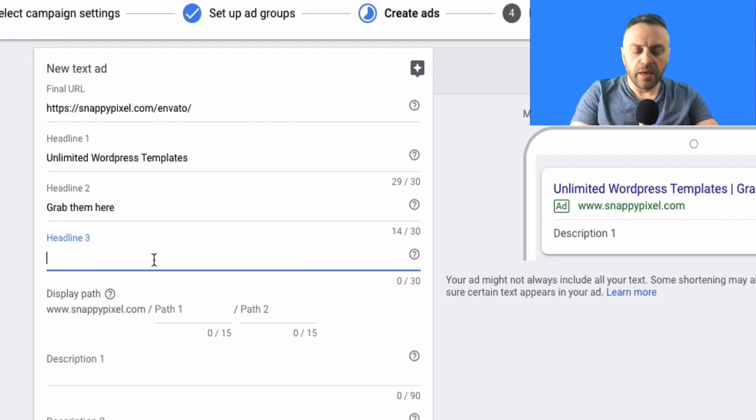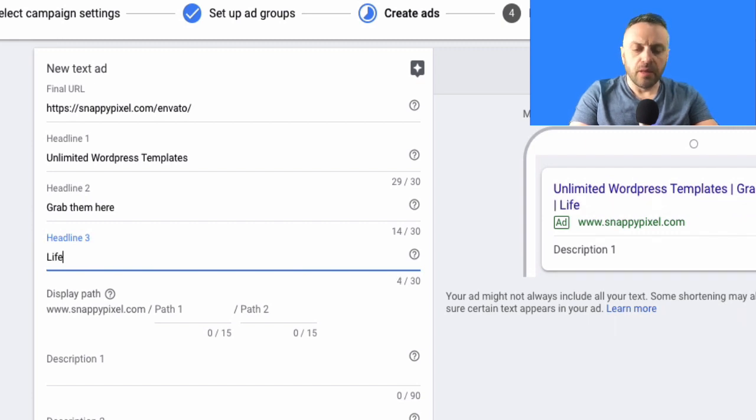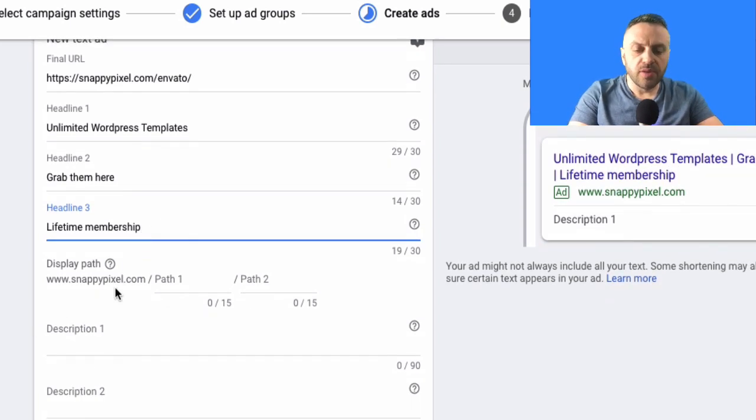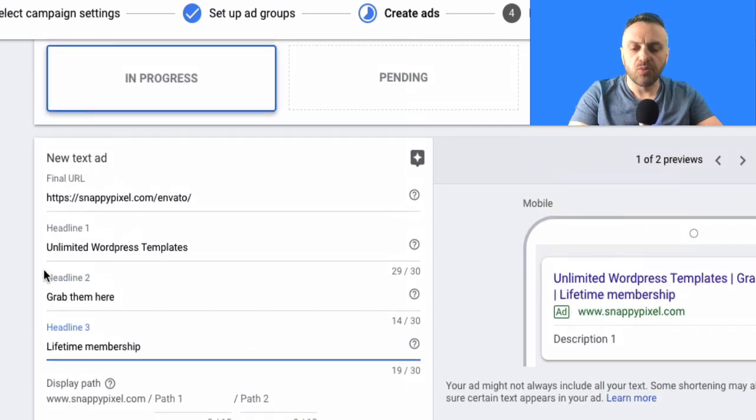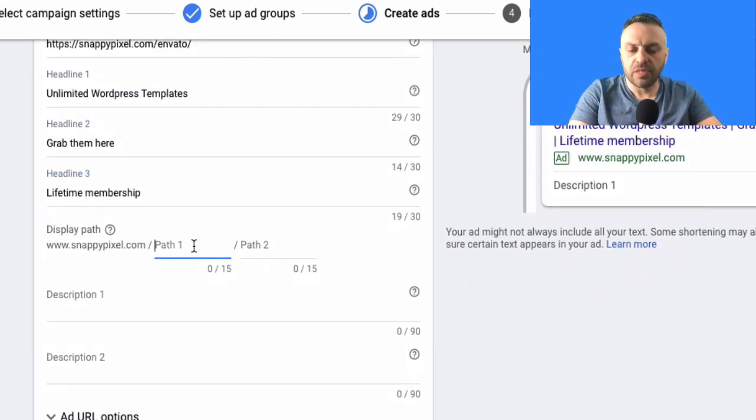You know, something like lifetime membership. I don't know, something like that, right? We have a bunch of benefits, right? And so here we have the display path. The final URL is where they're going to be redirected to, and then we can just display anything we want. And it's going to use our domain. So we have here the domain there.